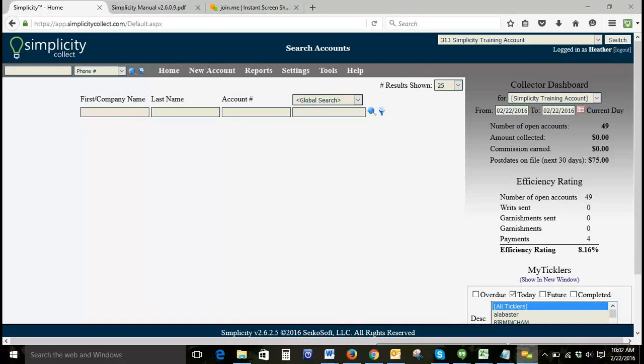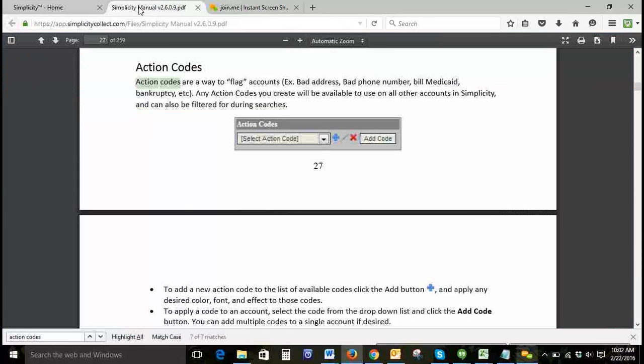Today's training is on action codes. We're going to first go to our User's Manual. You can get there by going to Help and then User's Manual. So if we pull up action codes in our User's Manual, this is what it has to say.